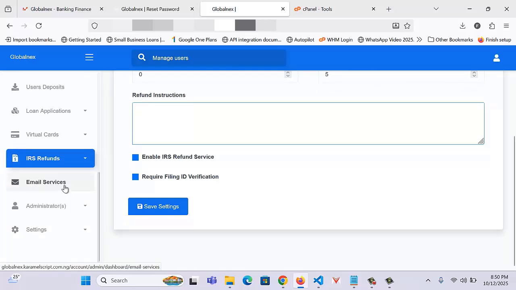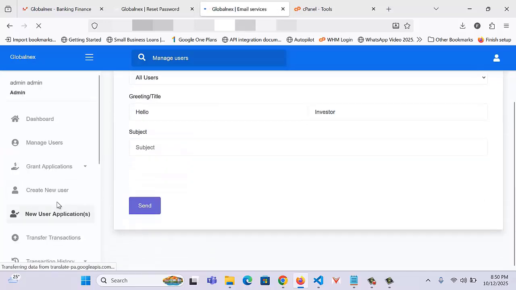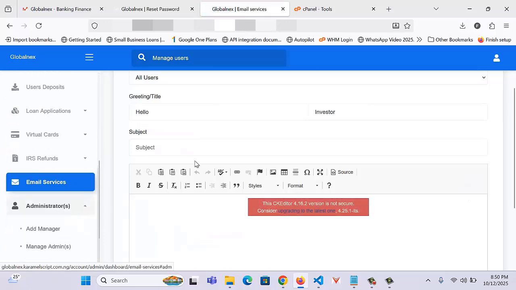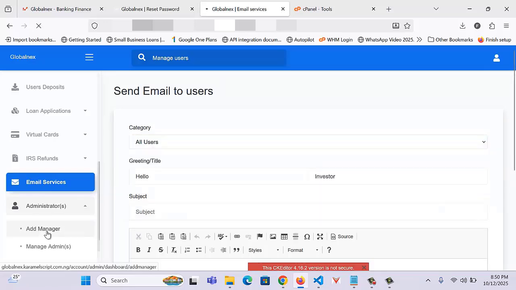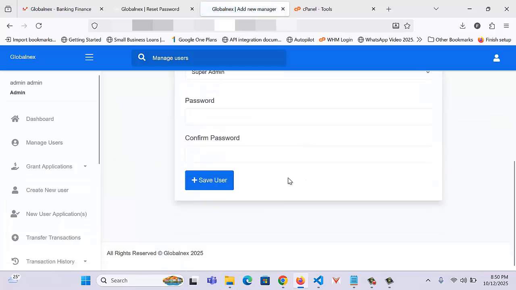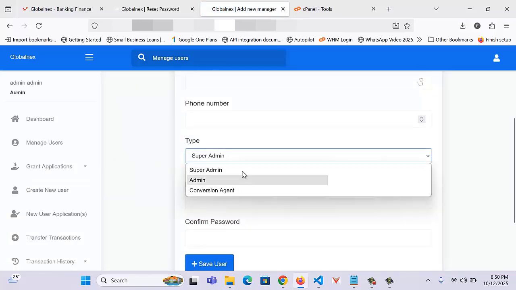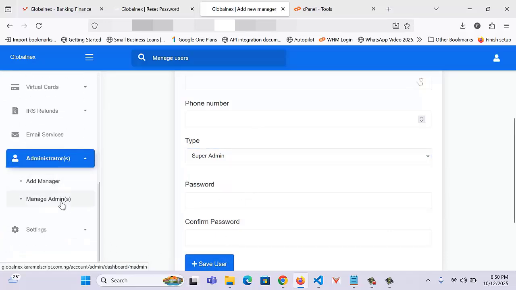So the next part is the administrator. So you can also add a new administrator to be managing your website for you. So you can click on add manager. So you can put the person's name, email. You can give the person a tab. Then you can just click on save user. Then for manage, you can manage that particular admin or manager you have added.